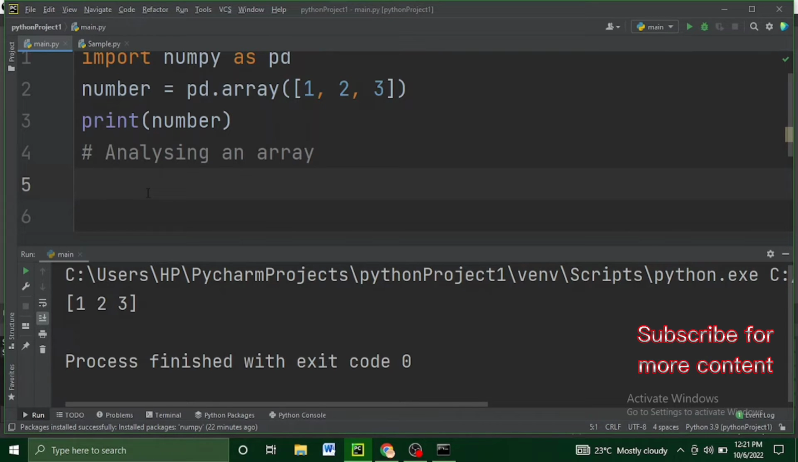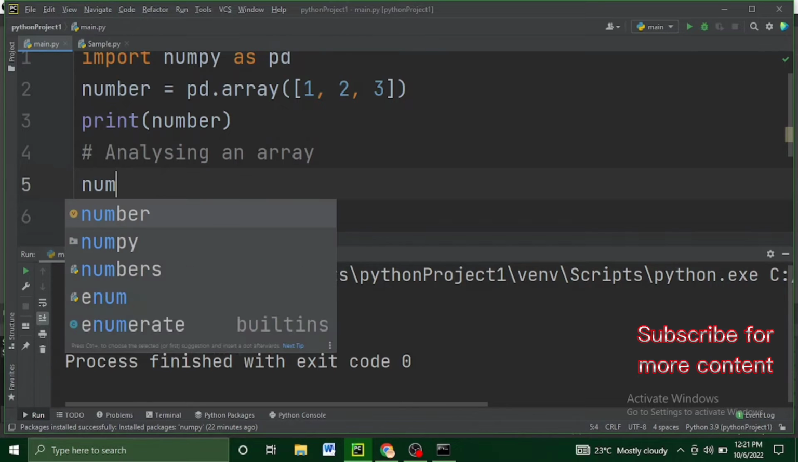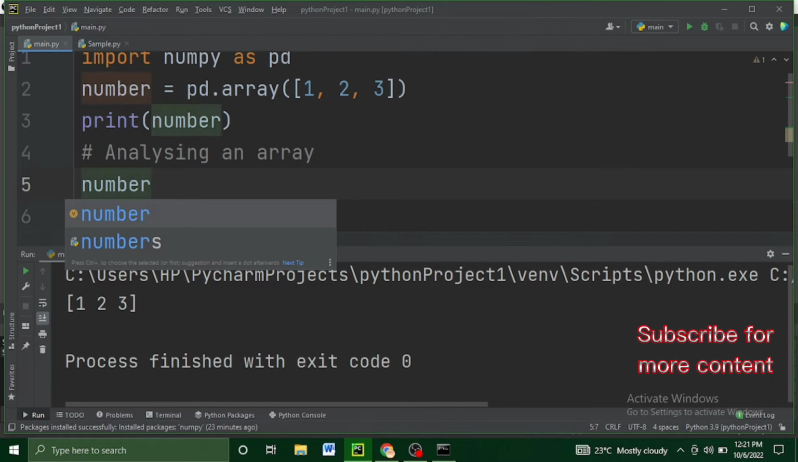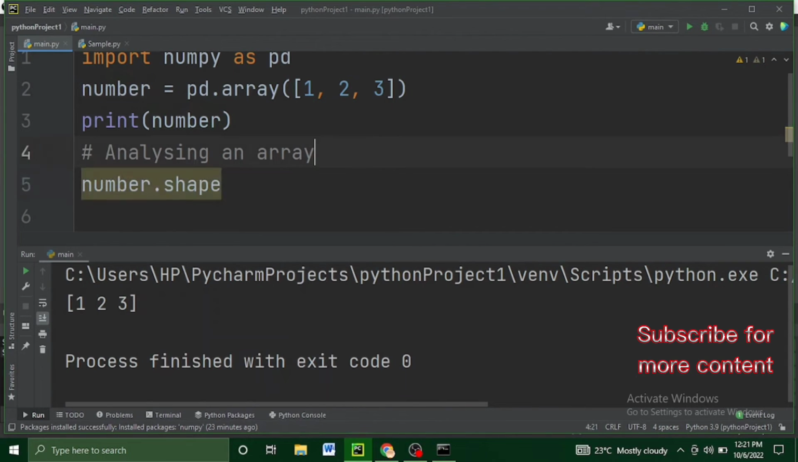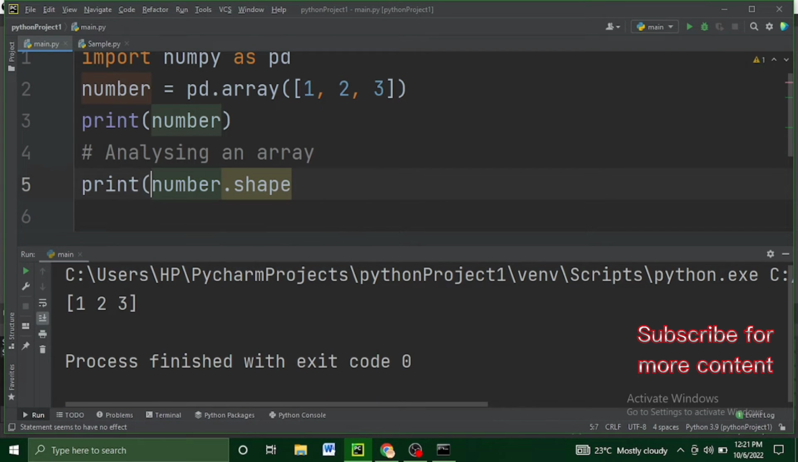Okay, so the first thing I will teach you is, if you want to know the shape that this array is representing, what you will need to do is, let's say you have your number, the name of the numpy to be number, right? So you say number dot shape. Okay, so this is what it means for you to find the shape of your numpy. So if we print that out, let's hashtag this so it won't be printed.